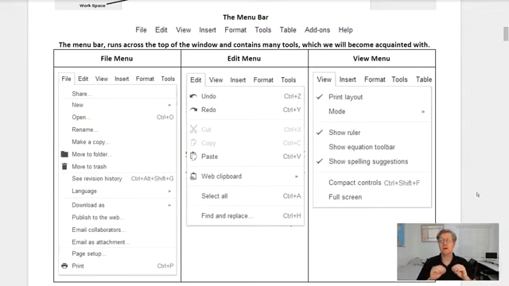I'm now going to talk about the menu bar. The menu bar runs across the top of the window and contains many tools which we will become acquainted with during this lesson. The first one is the File menu. Within the File menu, you have options such as Share, Create a new document, Open existing work, Rename your work, Make a copy, Move to another folder, or move it to the trash. You can even see the revision history.